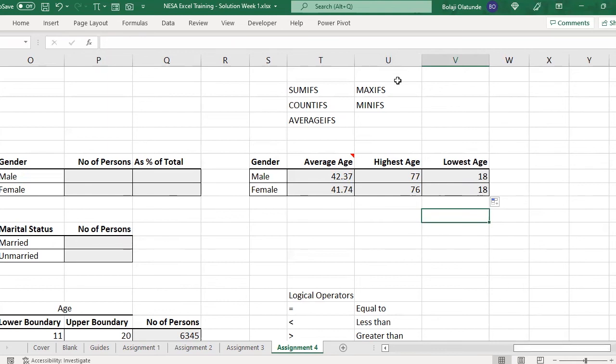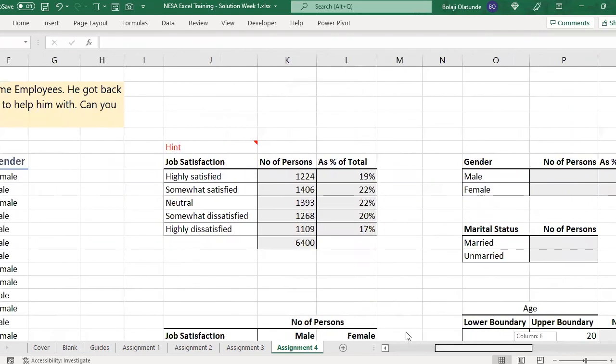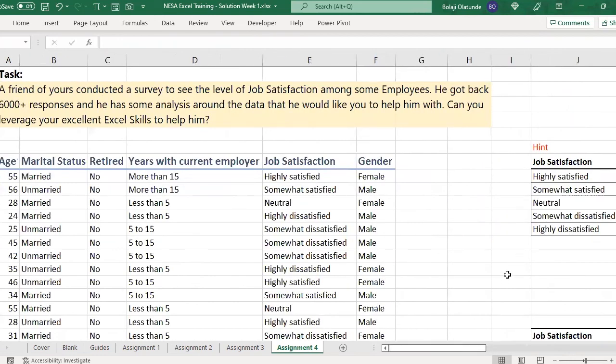So depending on your version of Excel, you might not have MAXIFS, AVERAGEIFS, and MINIFS. All right. So I guess we can end there for today. We've gone through practically most of the complex part of the assignment that was given.